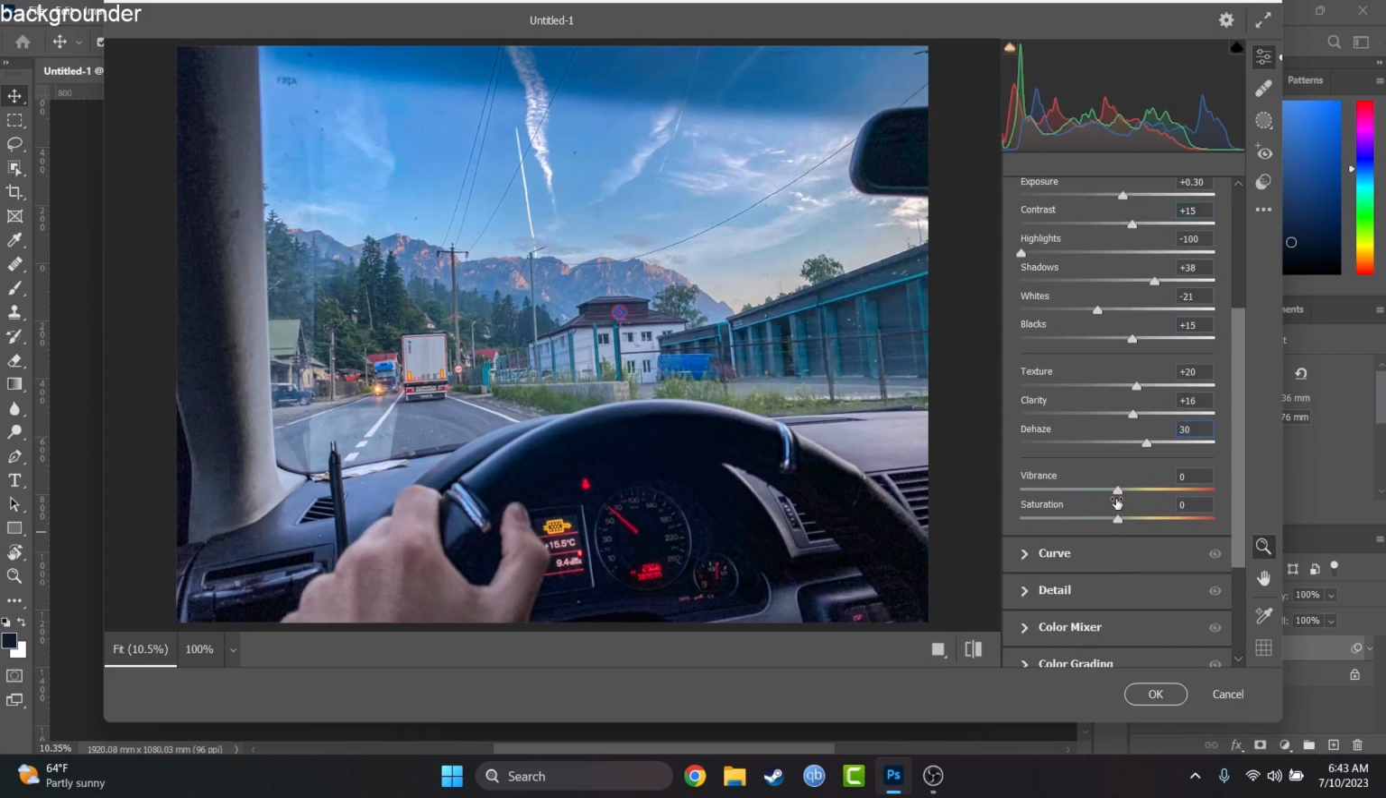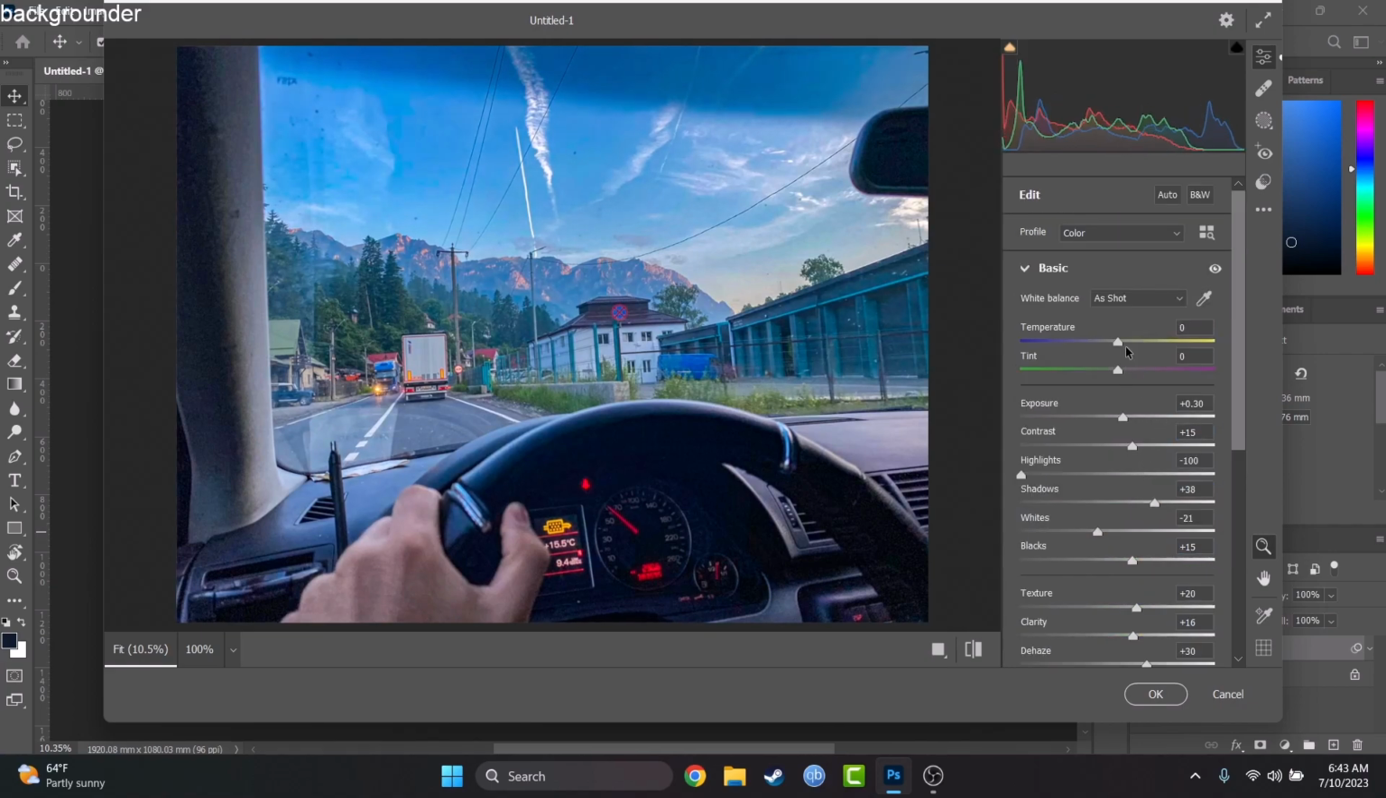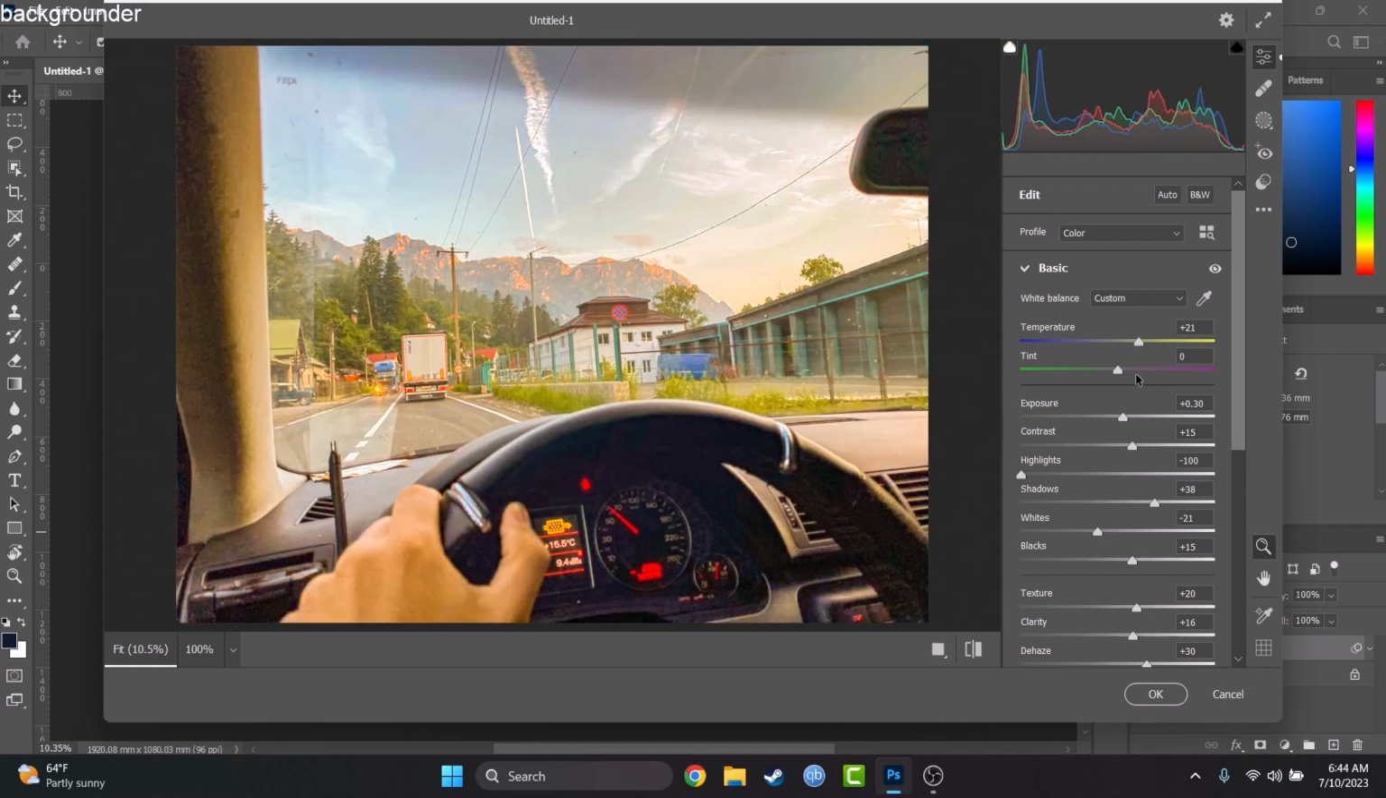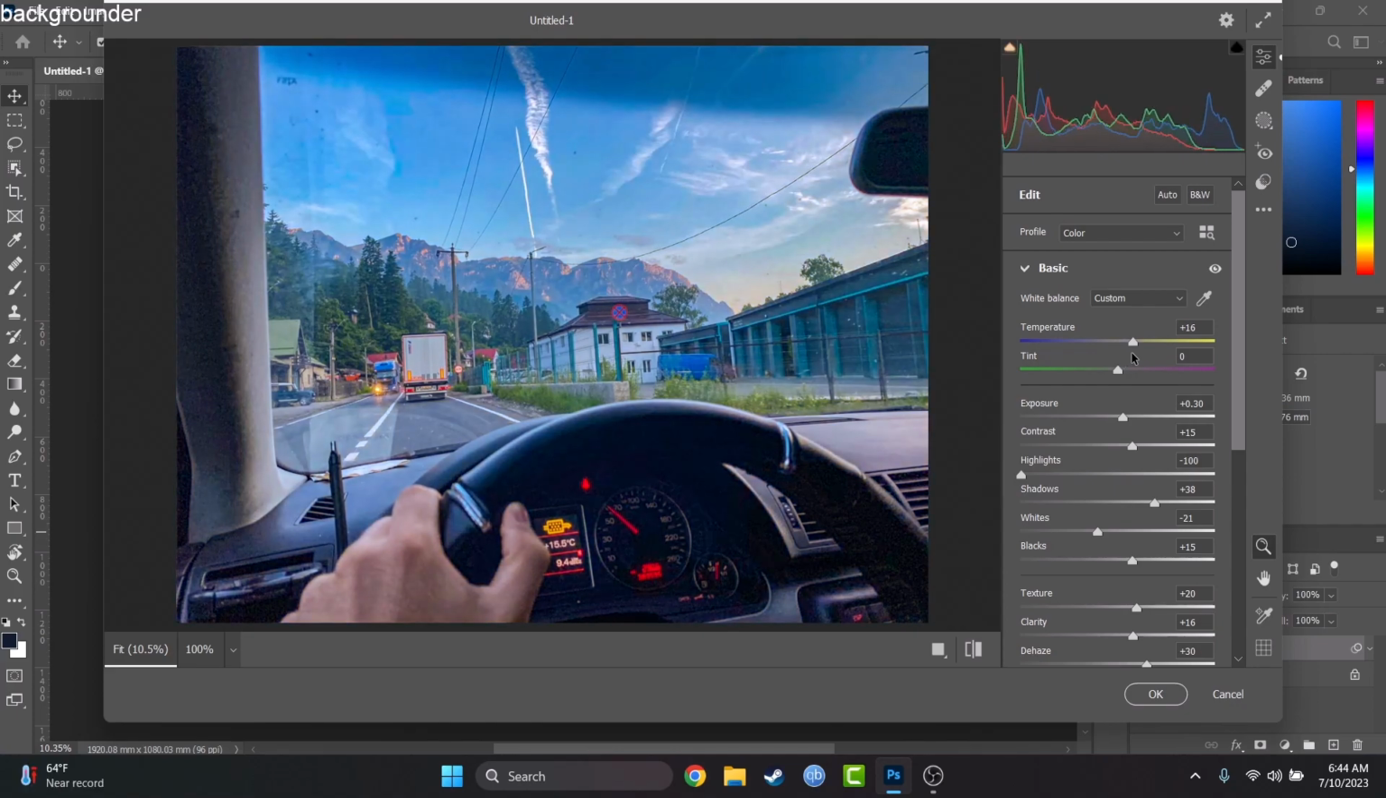Let's go a bit with the vibrance and the saturation. I will go just like 12. And the saturation, let's go to 20. And what if we increase the temperature just a bit? Not too much. It's loading very slow. What about that? Let's go just like 10.